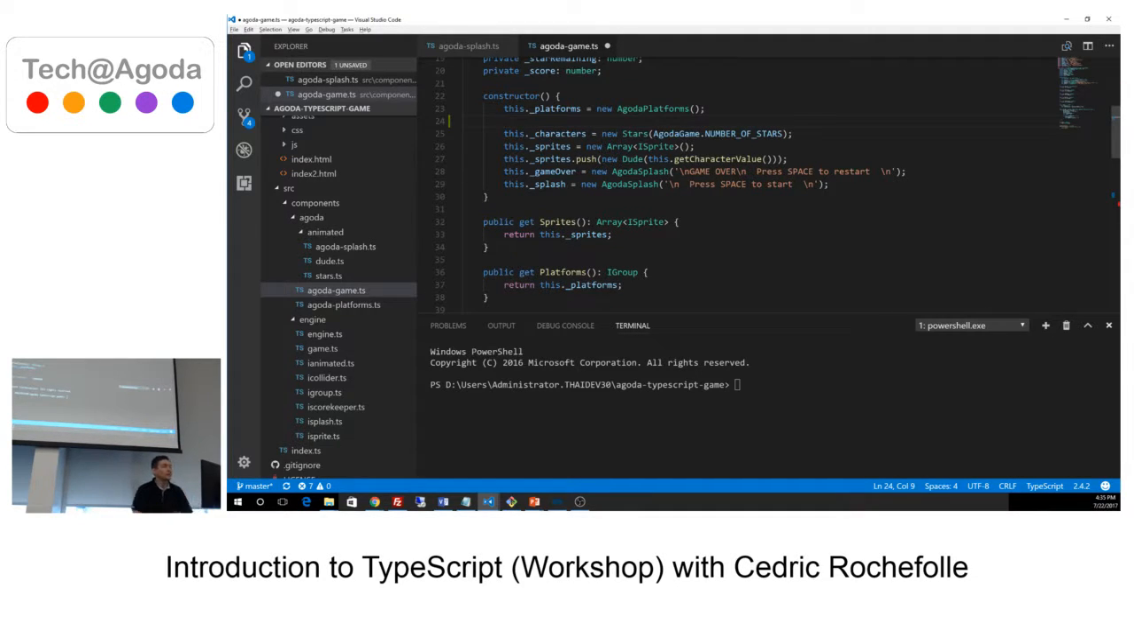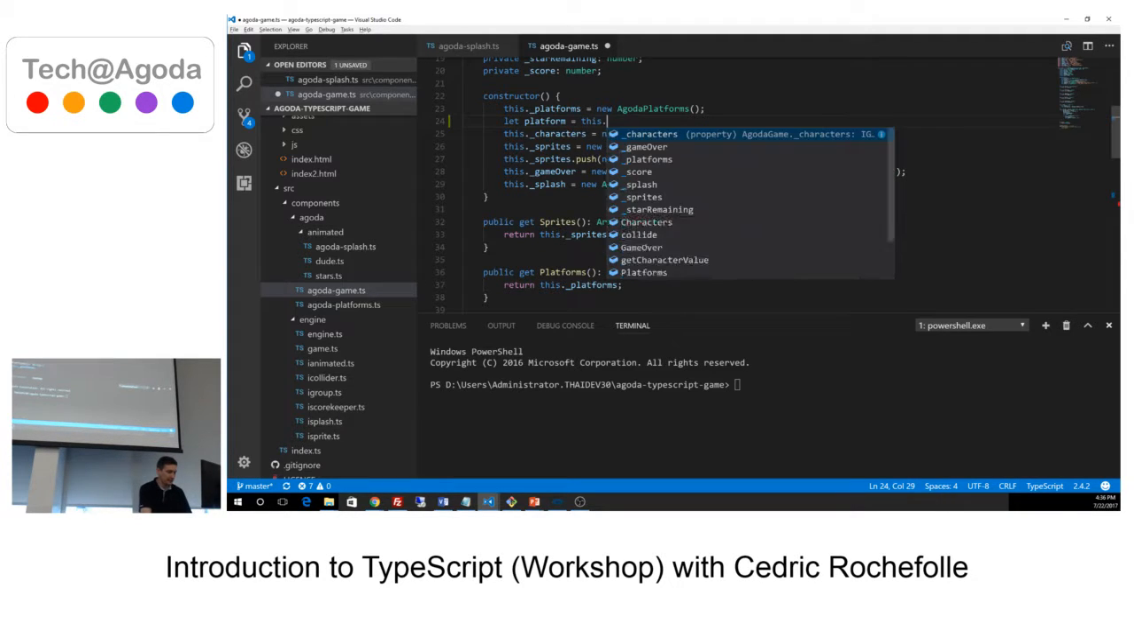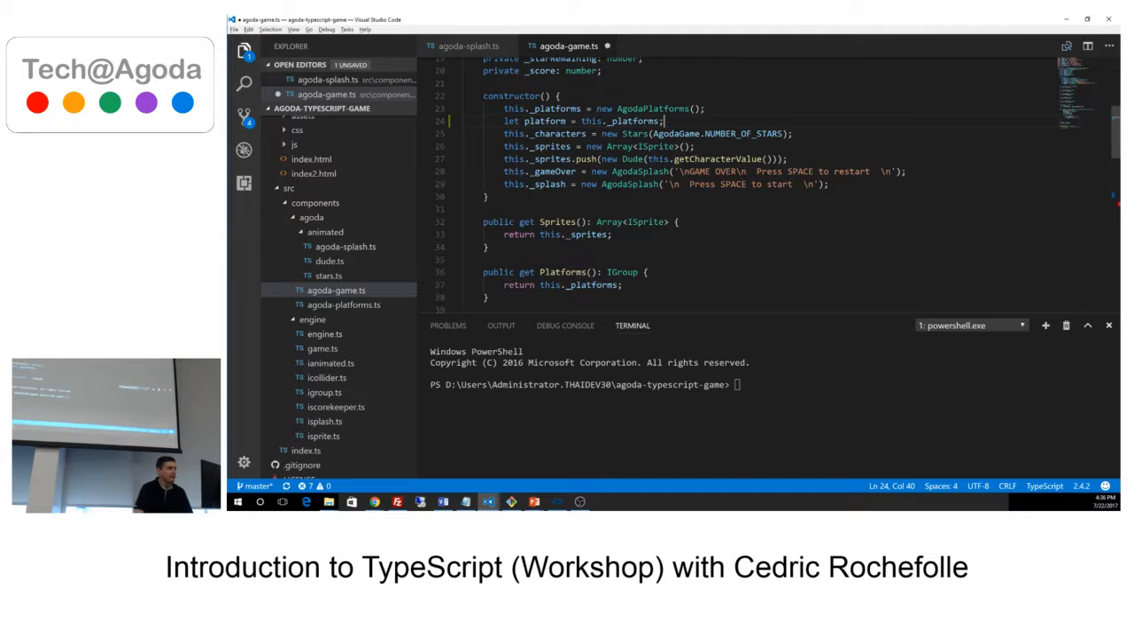So here, if we wanted to do that, it's a constructor. We don't want to do too much in a constructor, but for the sake of simplicity, I'm going to create a property, myPlatform, equal this.platform, right? So for now, this platform object is an IGroup, because it has been inferred by the compiler that it's coming from an IGroup.